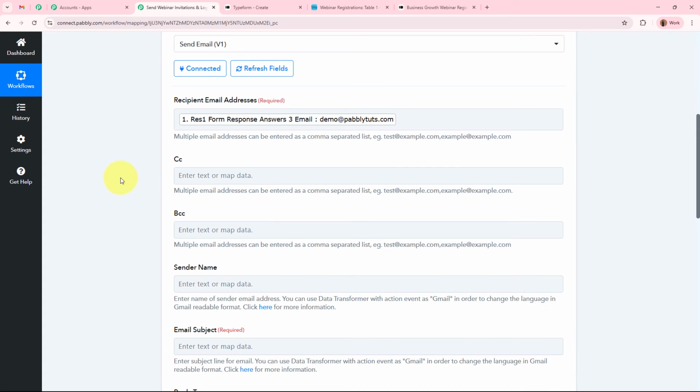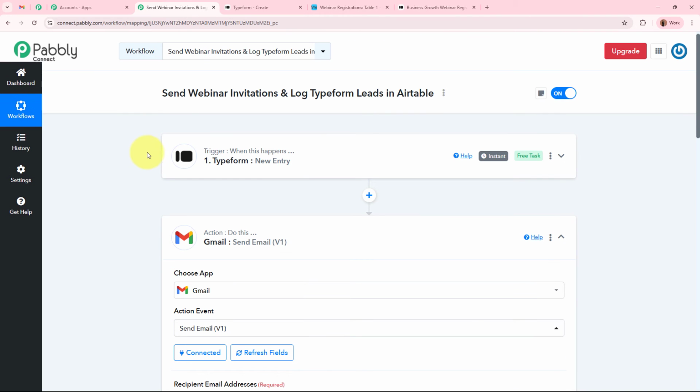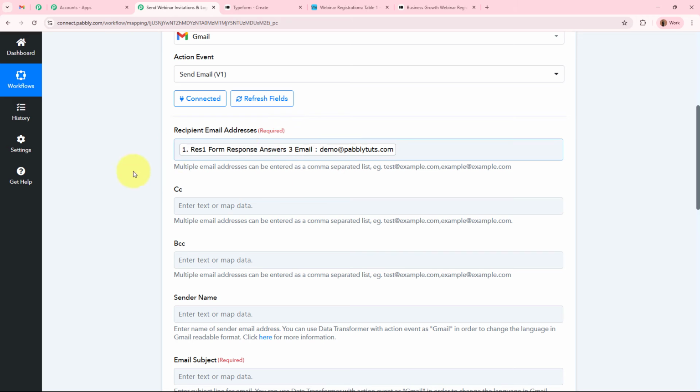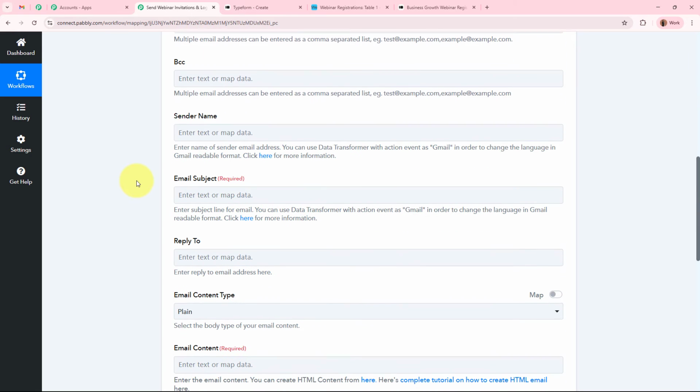So I'm going to select the data of the recipient email address from my previous response. As I have selected this data from my previous response, this data is now mapped. And as I've mapped this data, the data has now become dynamic. That means whenever a new response is captured in our previous step, the new data is automatically updated in place of this mapped data.